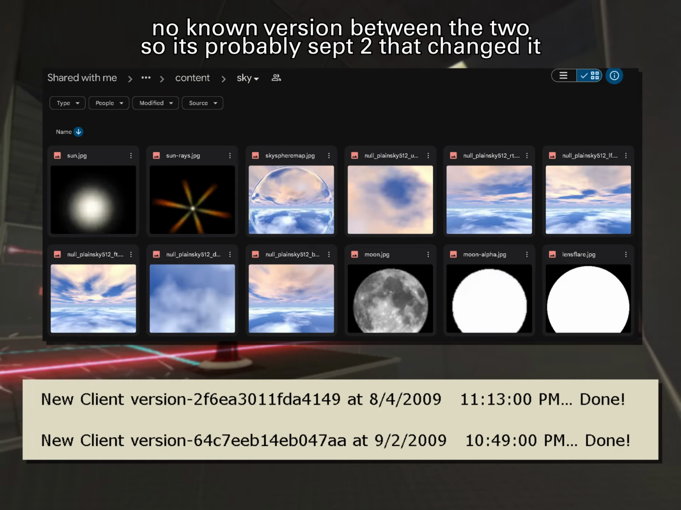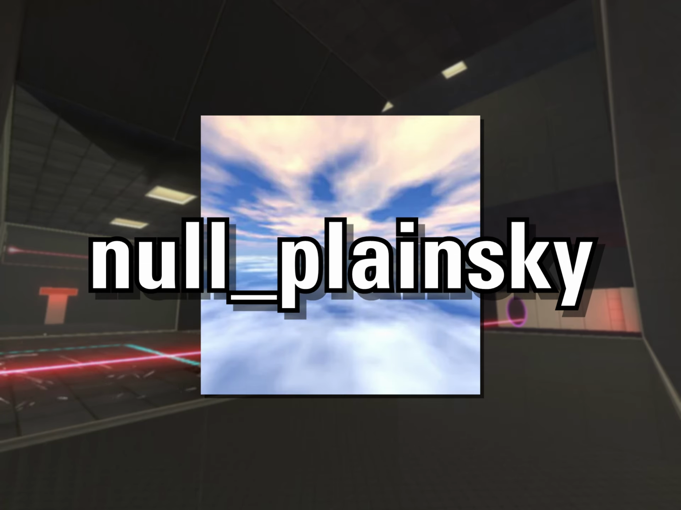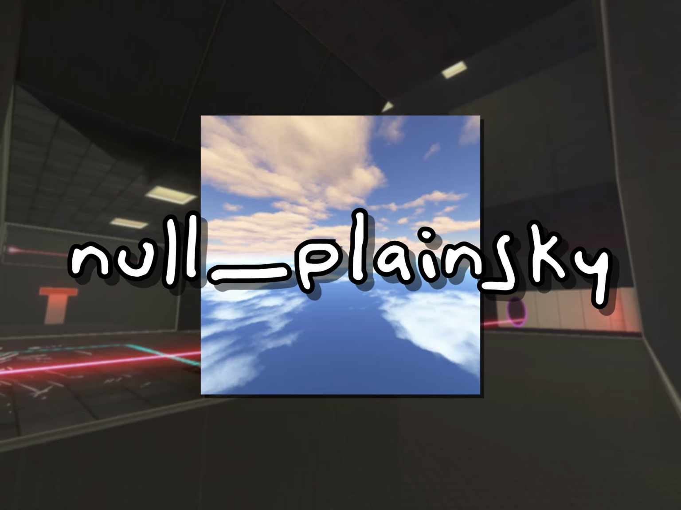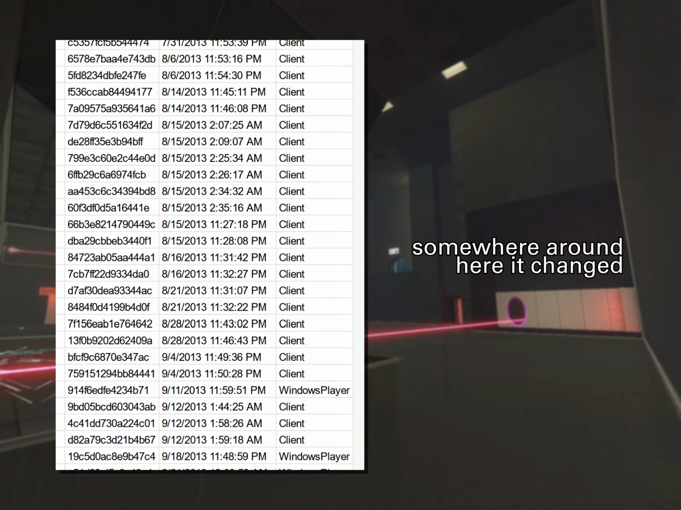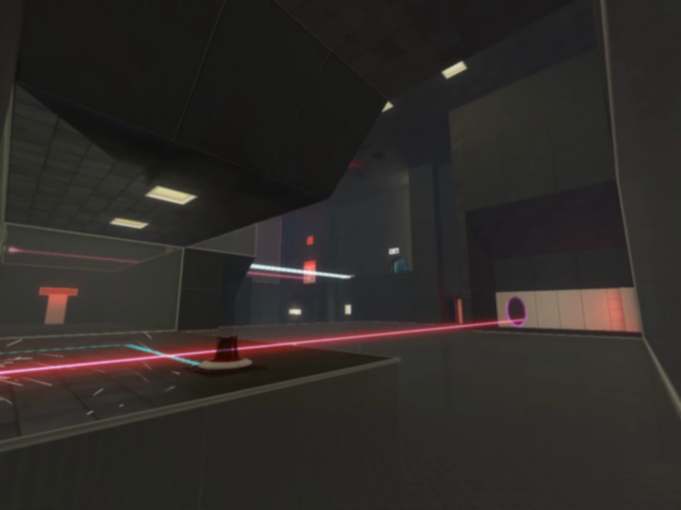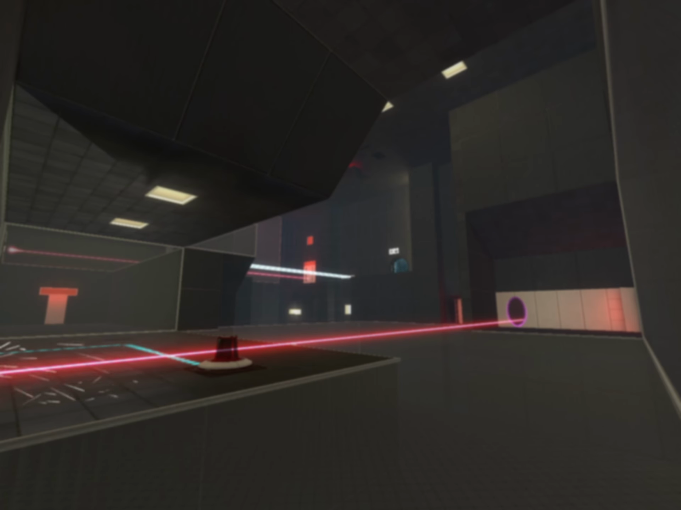At some point between August 4th and September 2nd, 2009, Roblox changed the default skybox in the engine from the classic null_plain_sky to another null_plain_sky. As far as I know, this was kept as the default all the way to September 2013. However, the files for it were kept in the game for many years unused. I cannot find the exact date it was removed.